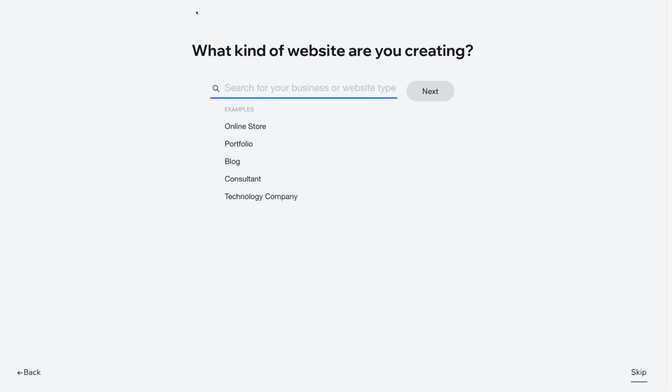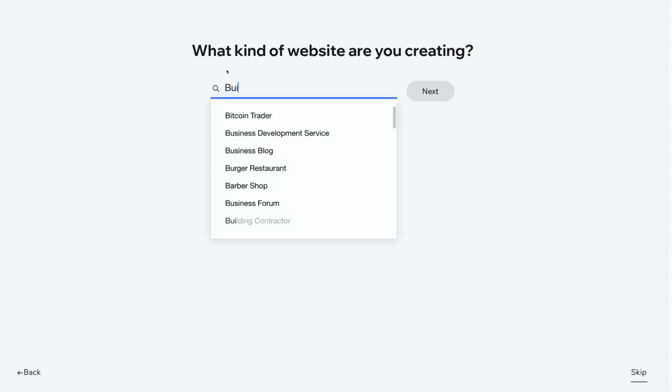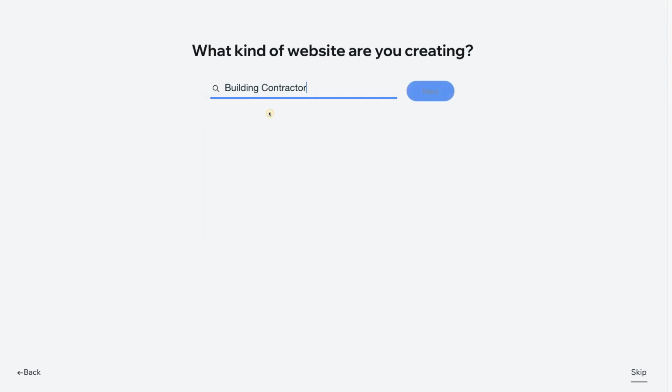And here what we want to do is answer a few basic questions about our website or business type. And for the purpose of this tutorial, what we want to do is create a free small business website for the business type building contractor. And to find your business type, simply navigate up to the search bar and type in a keyword related to your business. For us, we're going to type in building. And down here you can see that we have building contractor. We're going to select here, and once you've selected your business type, simply navigate over to next.